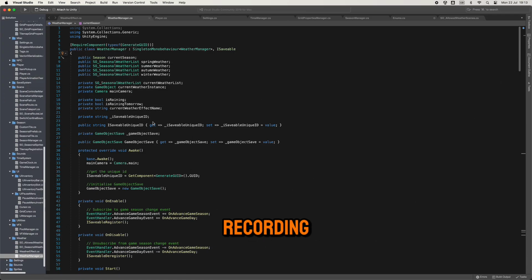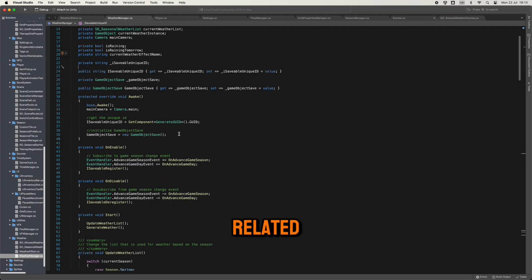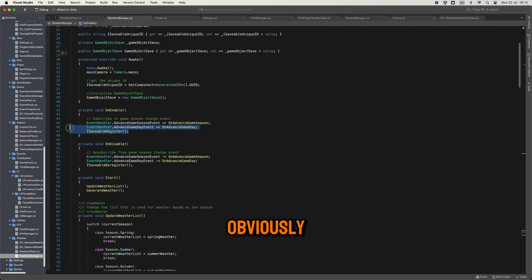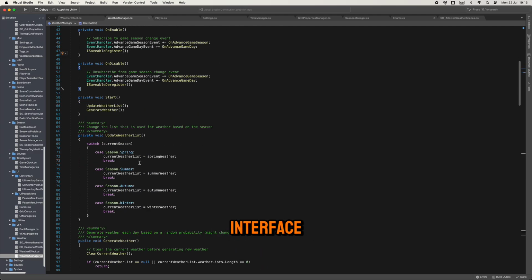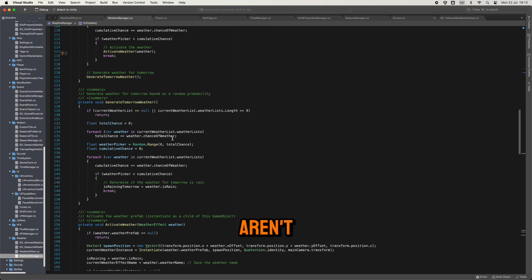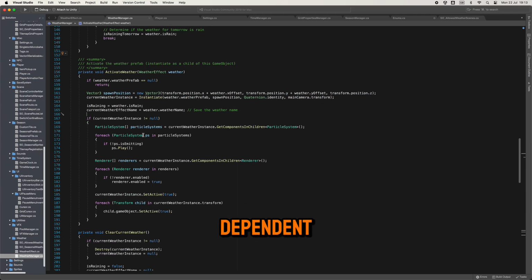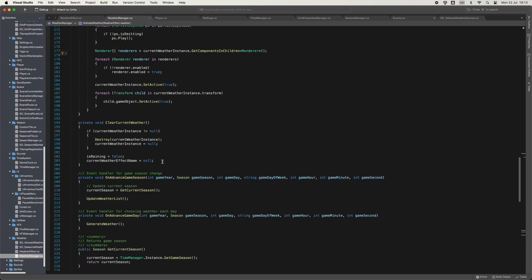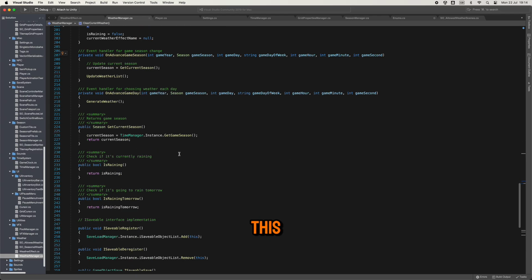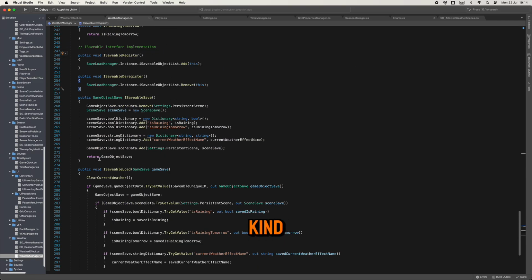Okay, so I'm actually recording this video after I'd written the script, but I'm just going to go through and highlight all of the ISaveable related code. So I've got an ISaveable interface in my game, and that requires certain methods. Some aren't relevant because they're scene dependent, whereas the weather manager is going to be on a persistent scene. A lot of this code is actually repeat code for the most part. The interface is just kind of adding variables.